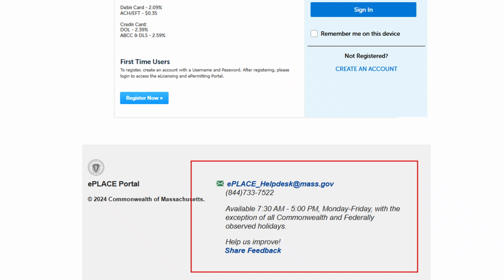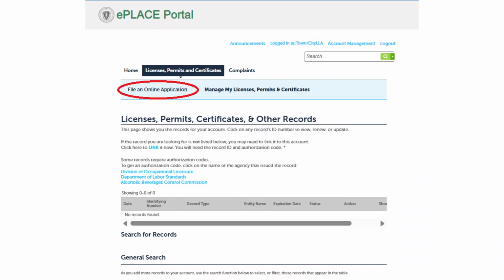If you are experiencing any technical issues while signing into your account, please contact the ePlace help desk. Their contact information is listed below the sign-in field. After signing in, select Licenses, Permits, and Certificates at the top of the page. Then click File an Online Application.